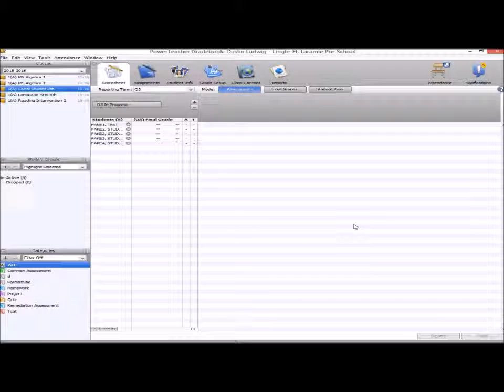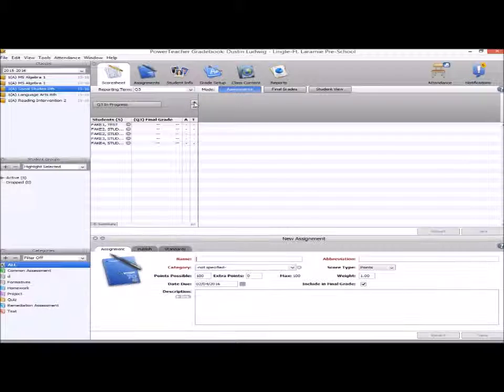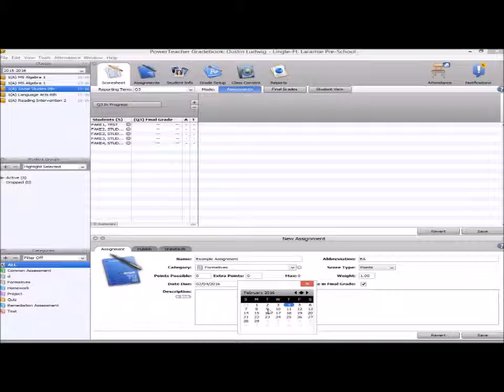Start by adding a new assignment. Make sure your reporting term is set to the term in which you gave the assessment. Click the Add Assignment button at the top of your score sheet. Give the assignment a name and an abbreviation. Choose a category and pick a due date. The due date should be a date in the reporting term.